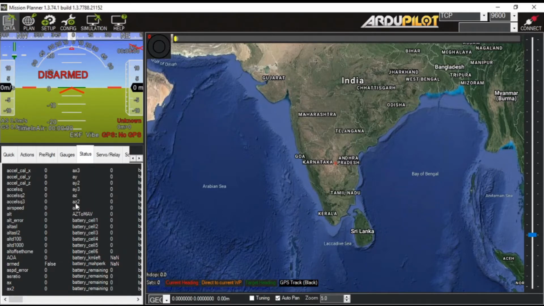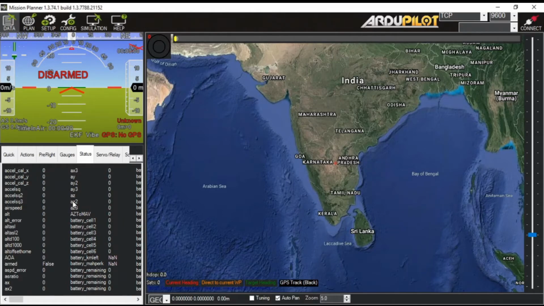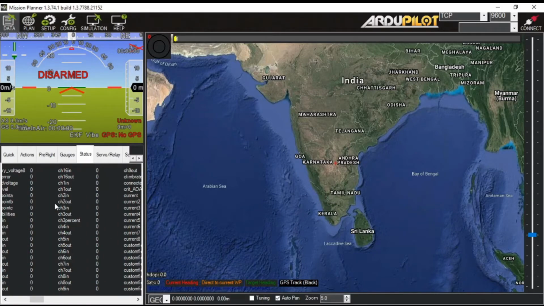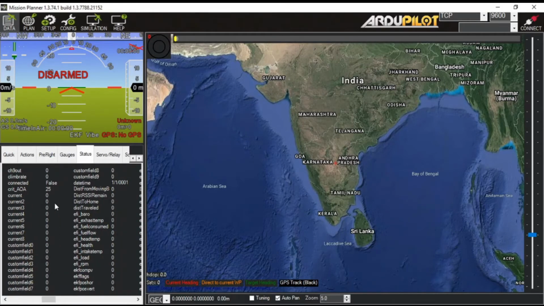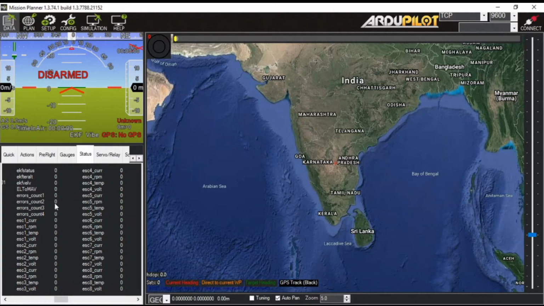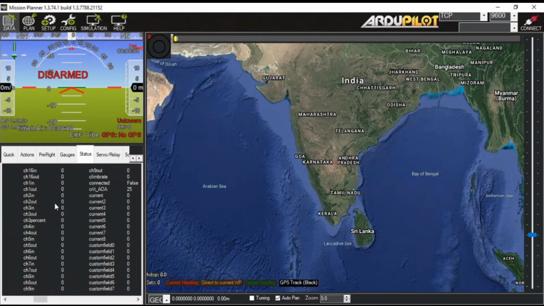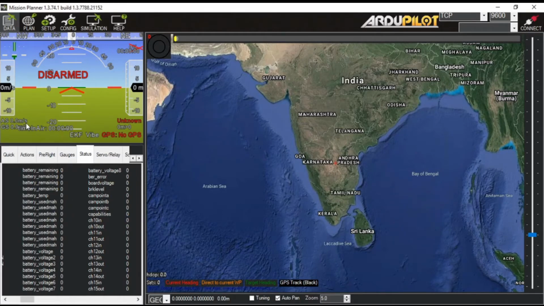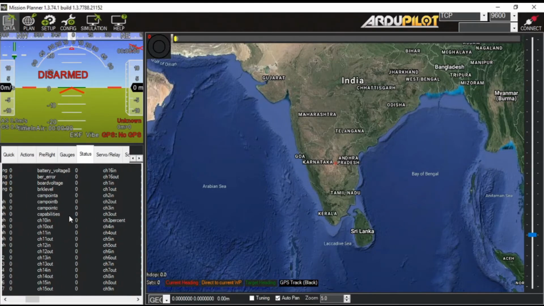This is again a very important section, because from here you can check the values of all the parameters and variables. You can see there are hundreds of values here, and you can simply check the status of any value if you want. Right now everything is showing 0 here and also in this head-up display. The reason is that we haven't connected our drone to Mission Planner. Once we connect our drone, it will start fetching the real values from our drone, and you can see all these 0s will change into numbers.